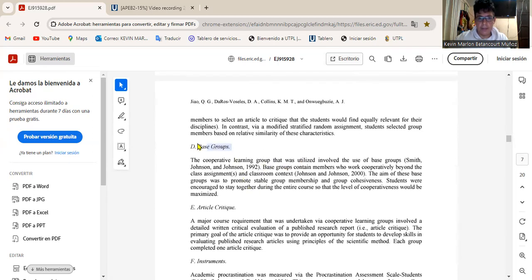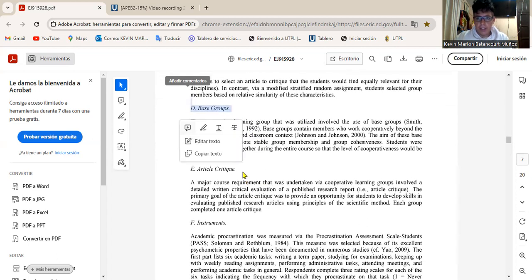And the base groups, a solid base was created among students, as you can see. And article critic, in this case, students made a critic of an article.